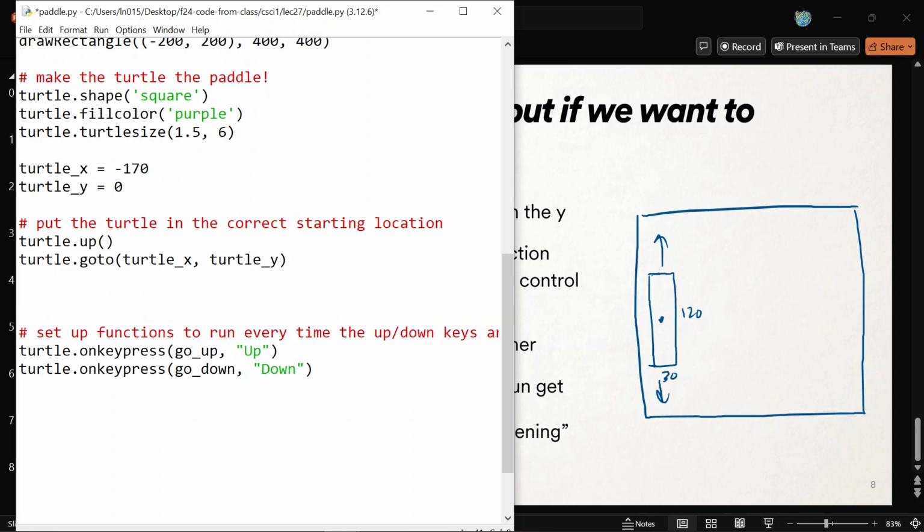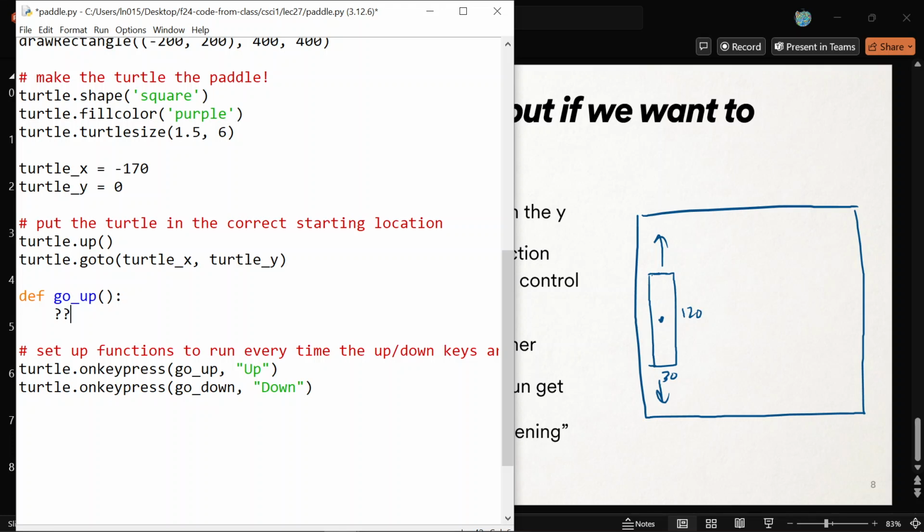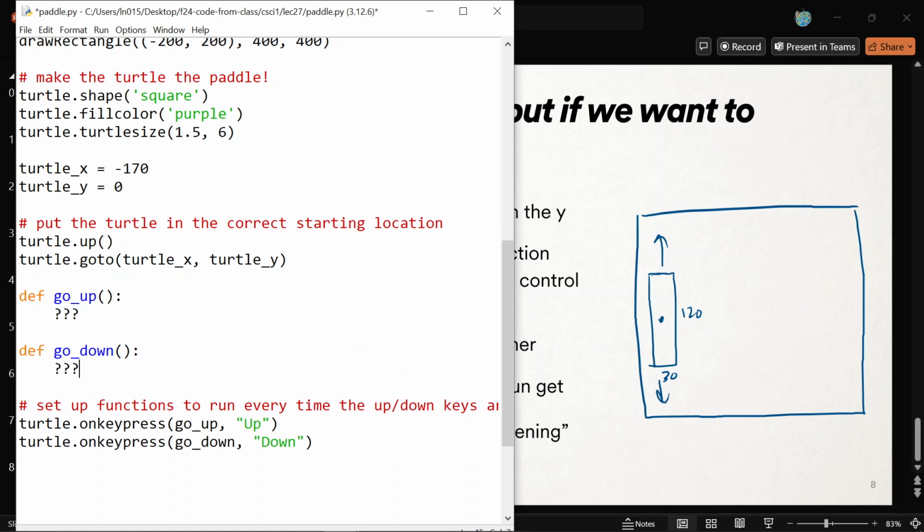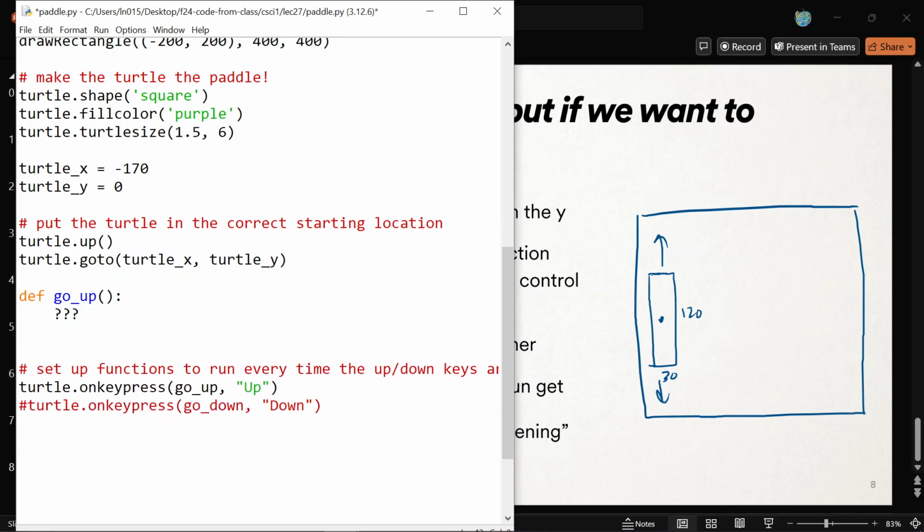So we need a go up and go down function. Def go up, something. Def go down, question marks. Let's just work on the go up right now. I think we can deal with go down in a second. I'll delete it. So, all right, go up.